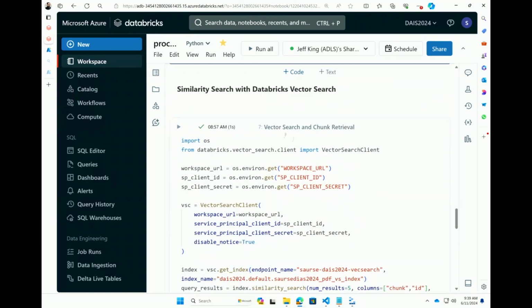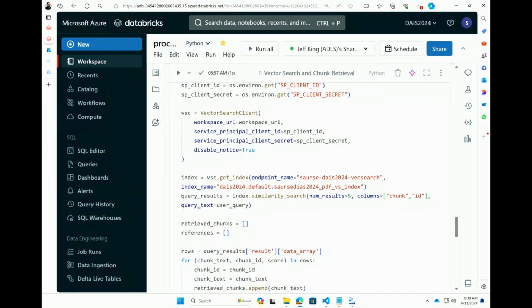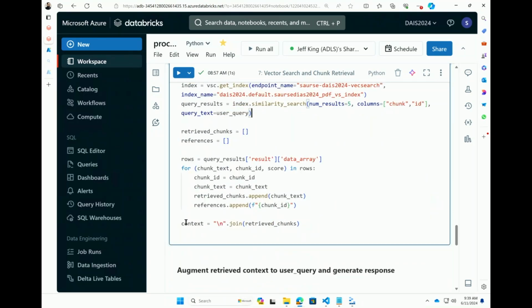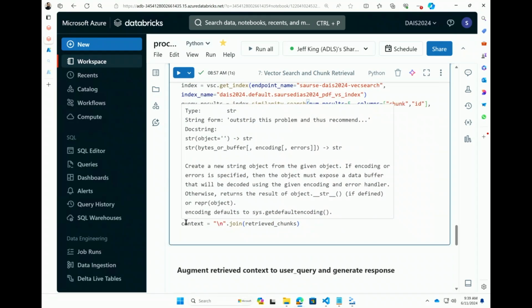Then we perform a similarity search with vector search. Whatever our query was, we take that query, and as you can see here, we are doing index.similarity_search against the user query, and I'm retrieving the top 5 results. This is my new context that I retrieved from vector search, by looking at the top 5 vectors which are similar to my query and retrieving the chunks corresponding to those vectors.